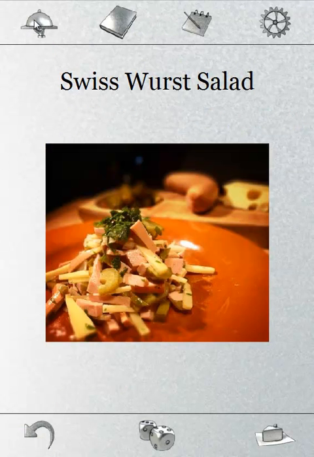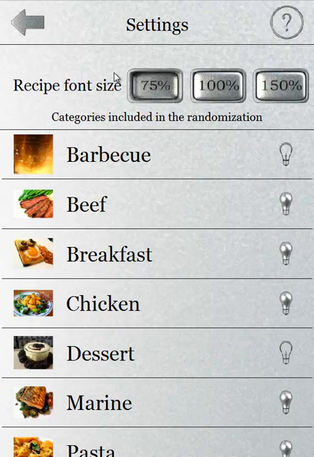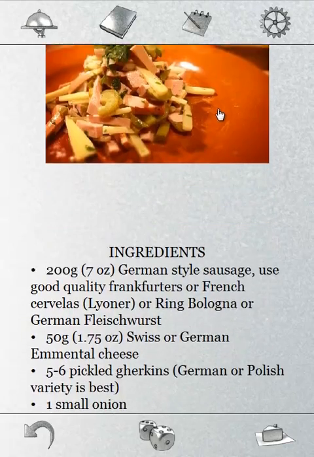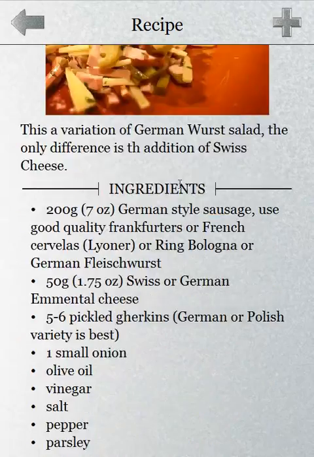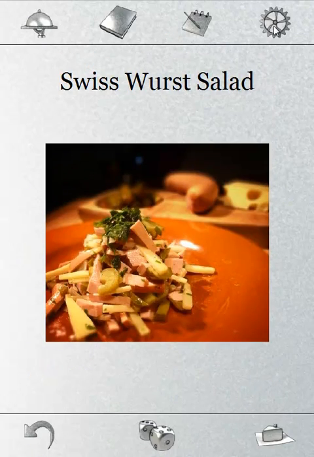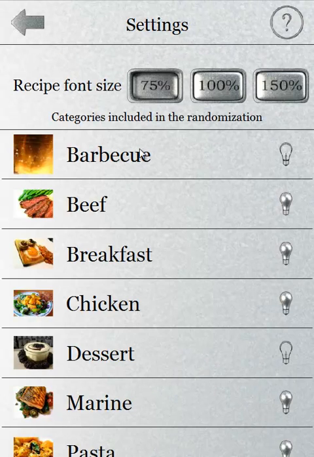Now let's take a look at the settings. From here we can change the font size from 75% to 100 to 150. Let's try that and see what happens. Let's go back and have a look. As you can see, the text is much bigger, and that's great for devices with a smaller screen. Let's head back to the settings, set it back to 75.